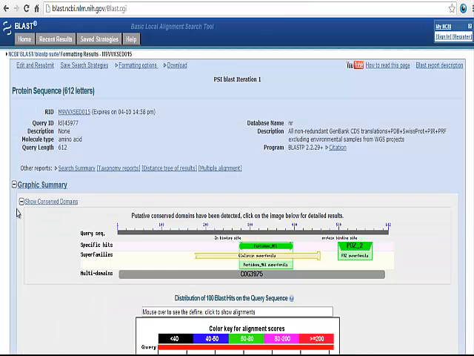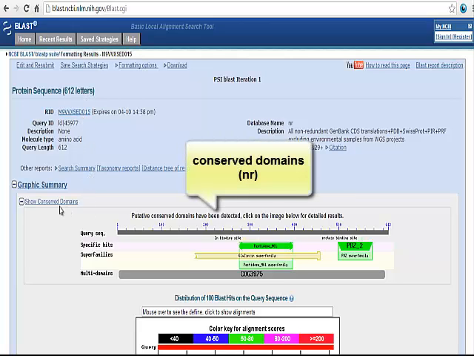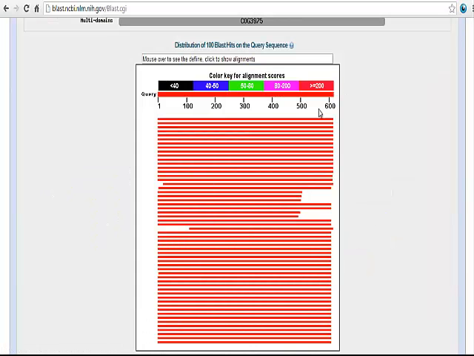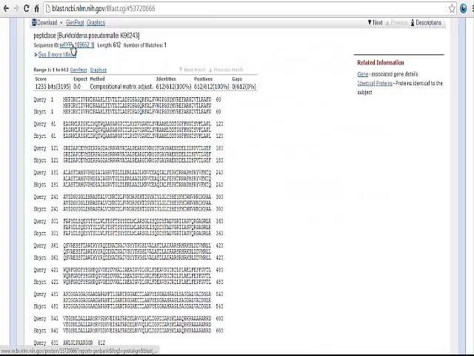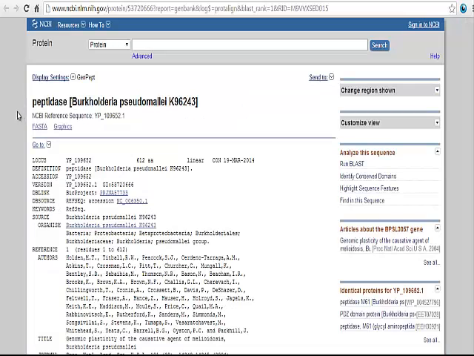The results will come out, and the results will show the conserved domains and the alignments of the protein sequence entered. When you mouse over and click the red row, you will be directed to the alignment. There is a sequence ID at the top of the alignment. When clicked, it will give more information on the sequence.